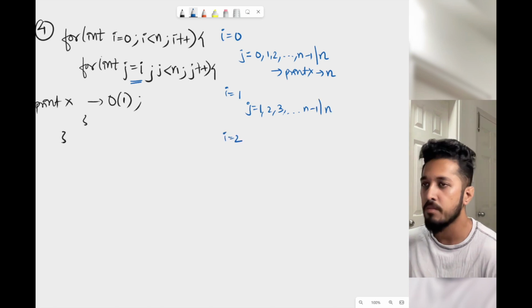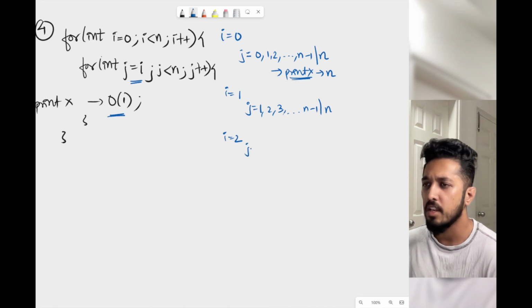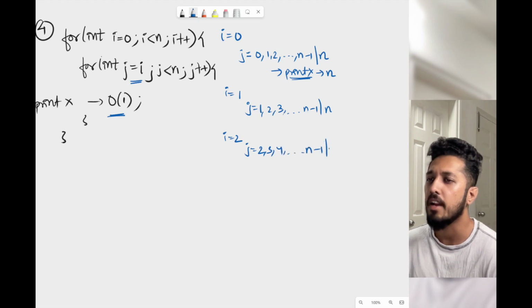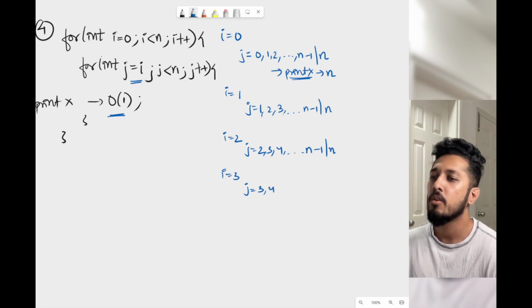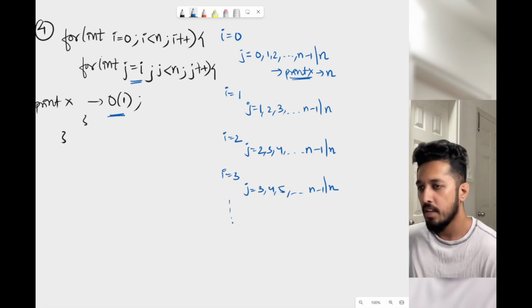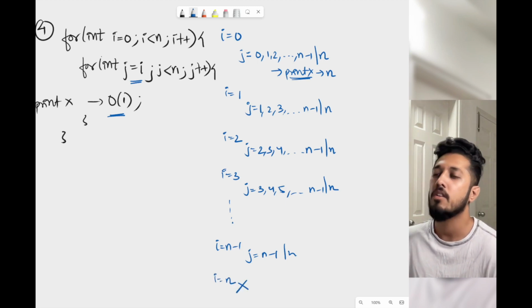Now for i equals 2, we can actually ignore the print x because it's going to be constant time, big O of 1, so it's not going to contribute much, but still we can also accommodate it if you want, it's fine. For i equals 2 it will be j equals 2, 3, 4 till n minus 1 and n. Now again for i equals 3 it will be j equals, starting from 3, 4, 5 till n minus 1 and till n, and so on. Now when i is equal to n minus 1, j will be equal to n minus 1 and then n, and it will break, and for i equals n, it will not function.